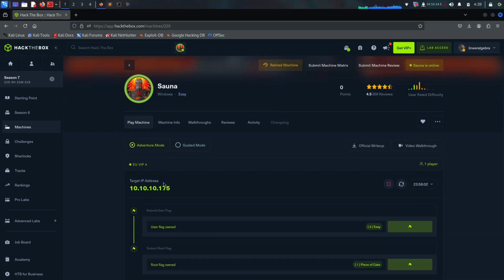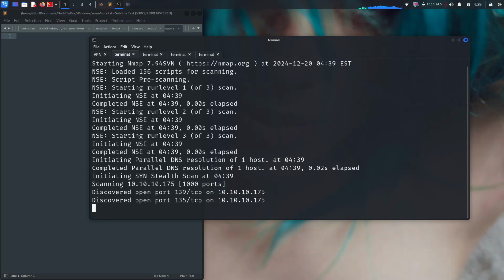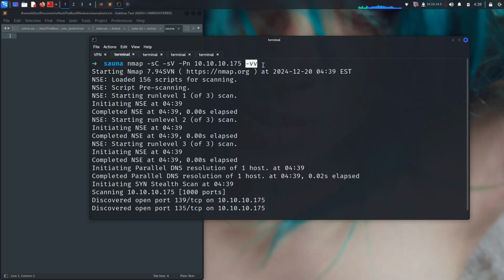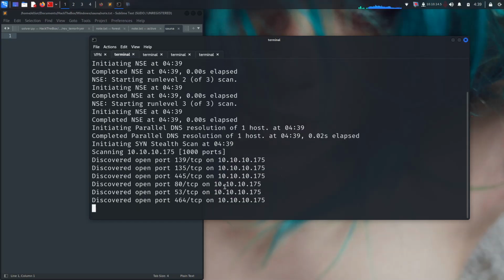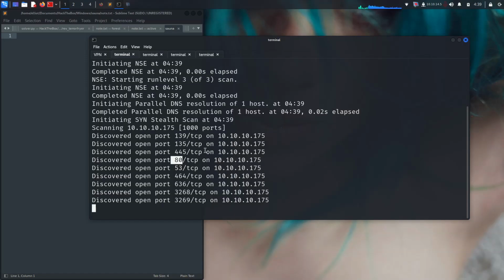So we have the IP address, we just need to hack the machine and grab the user and root flags, and let's go. I'm going to start here with nmap. So let's start with -sC -sV, which is version detection and default scripts, and double verbose. It looks like port 80 is already open, which is cool.